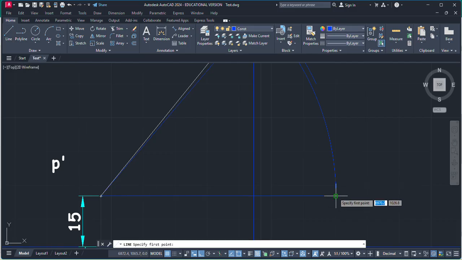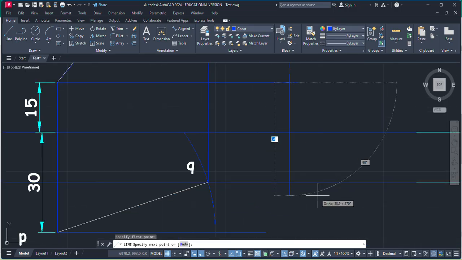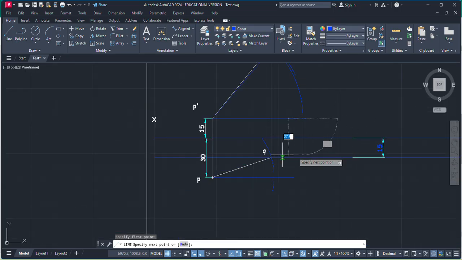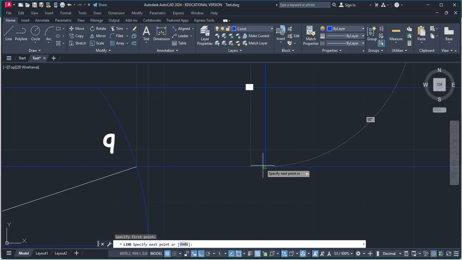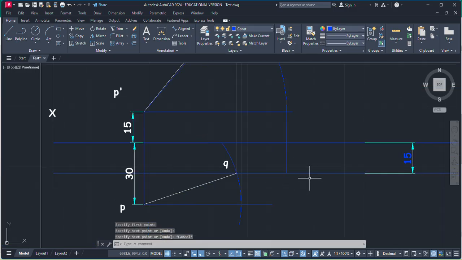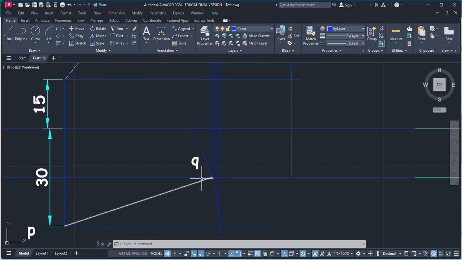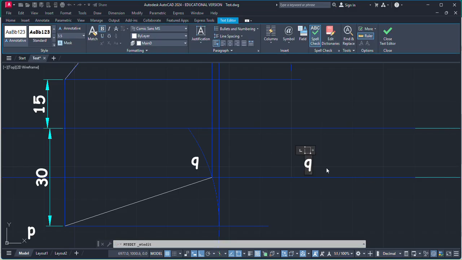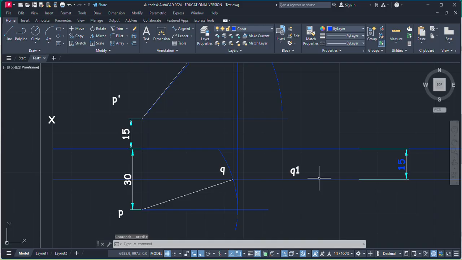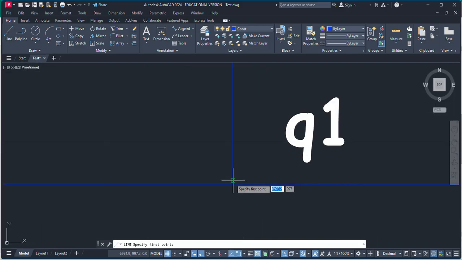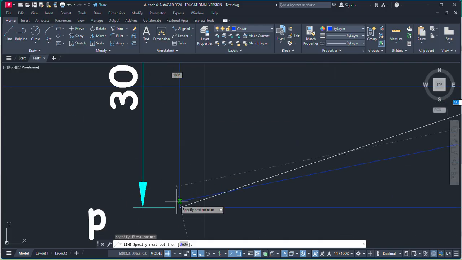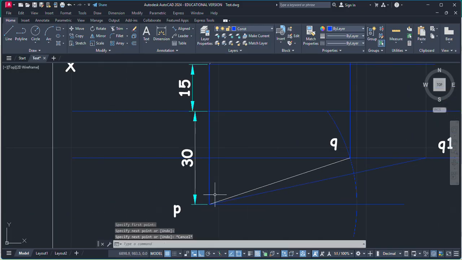Now from this intersection point you have to create a vertical line which will intersect with this horizontal line. See, as per the question, we know endpoints of apparent line and true line always lie on the same horizontal line. So Q is on this horizontal line, so Q1 should be on this horizontal line as well. So this is our Q1. And let me just connect this first, Q1 and P. So this is our true line.